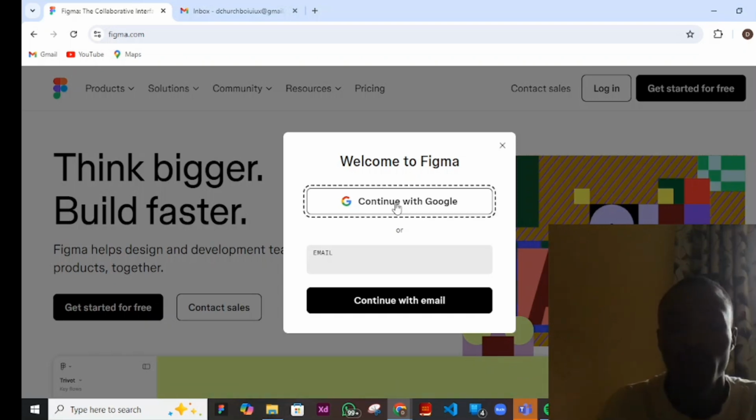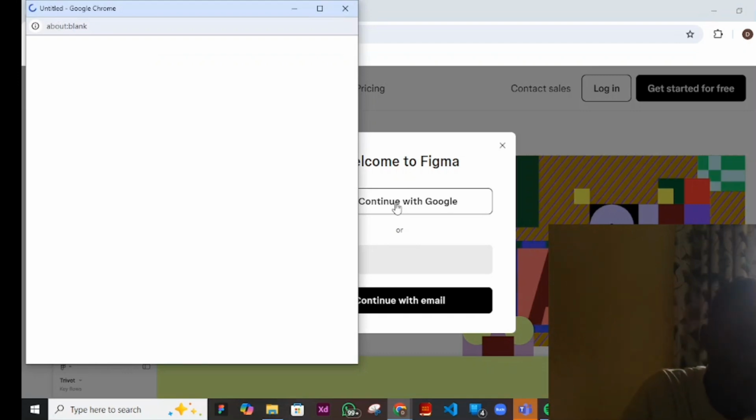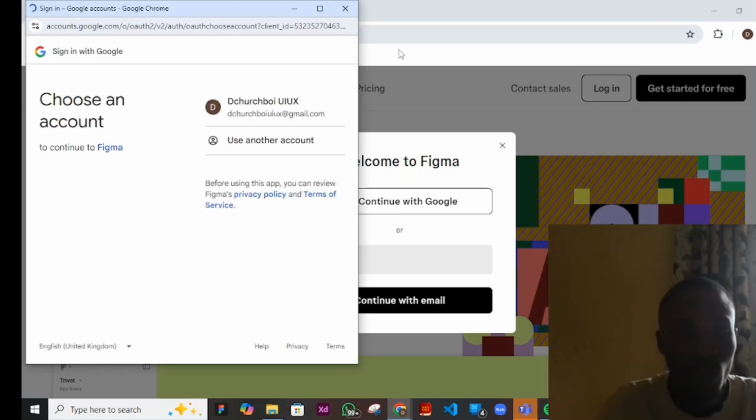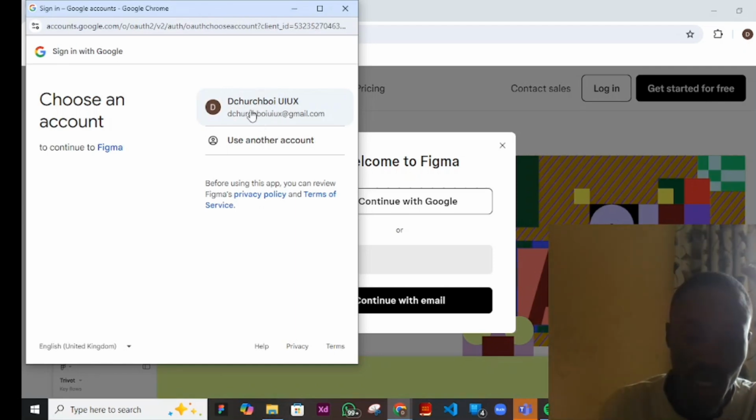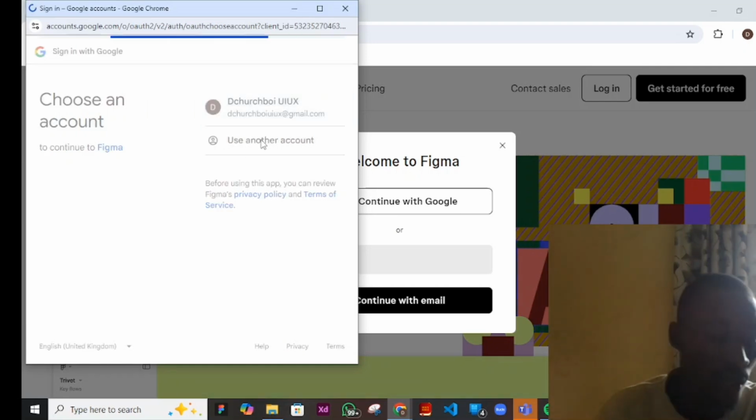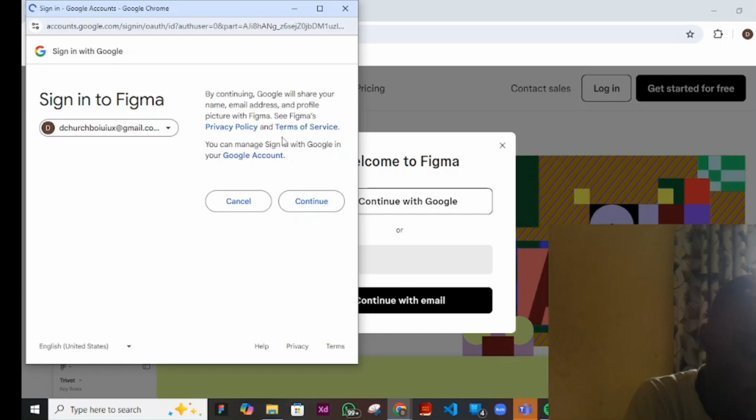So let me continue with my Gmail. I have my email here already, so I will just click. In case you don't have it already, there will be an option for you to sign in with your account, or in case you have numerous emails and the one you want to use is not there, you can click on this use another account, then you sign in with another account. Continue.